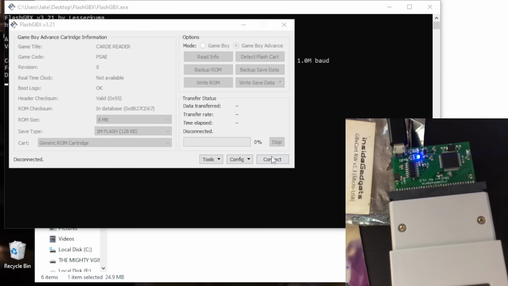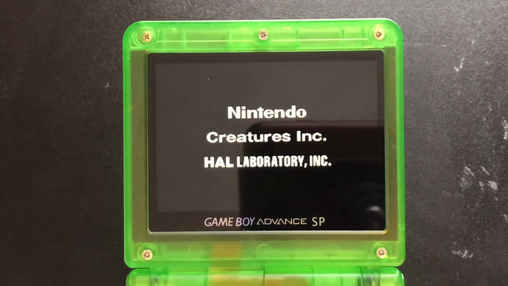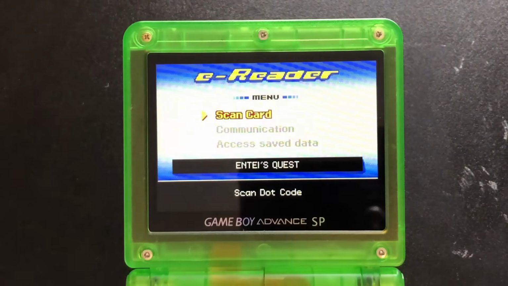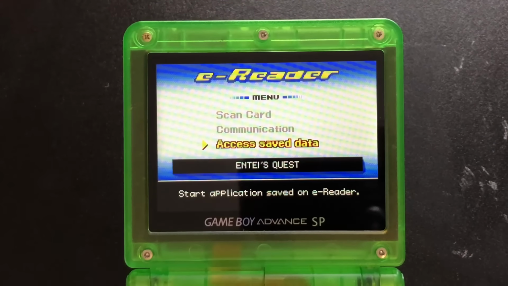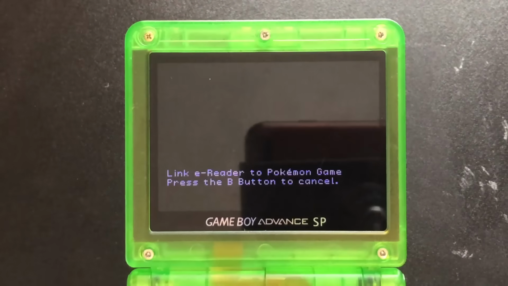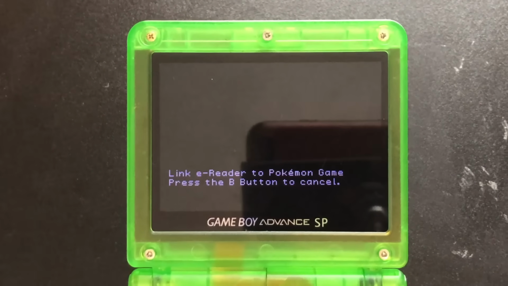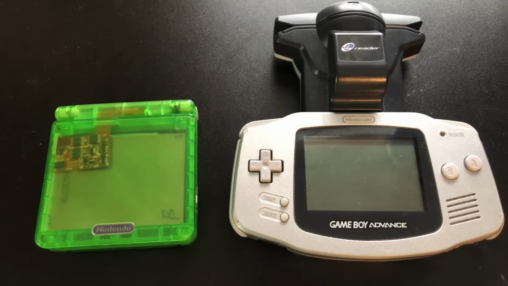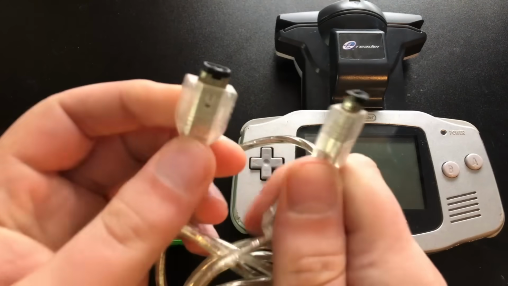For a real e-reader, you want to use the 128K saves. Once it's on the e-reader, you'll notice a third menu option that says Saved Application. This contains the e-card's data, and now you can send it over to the games. To do this, you want to use a link cable and not the wireless adapters.